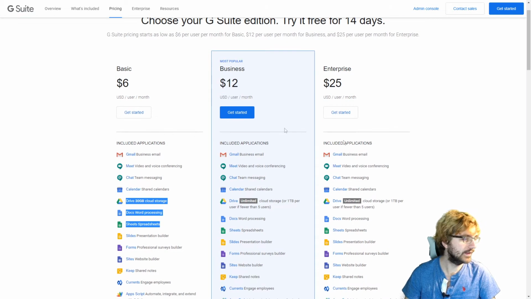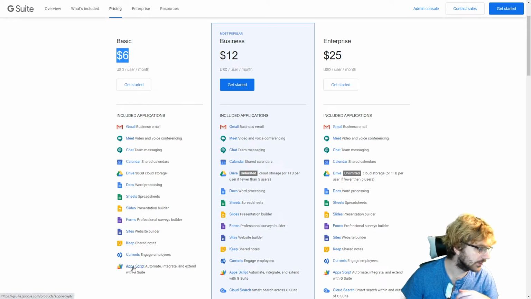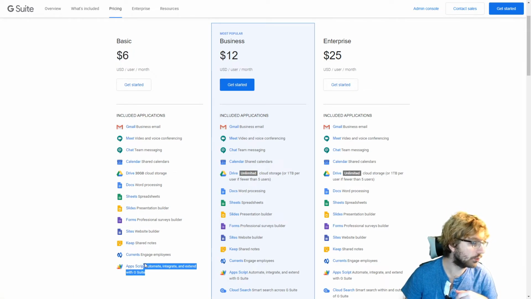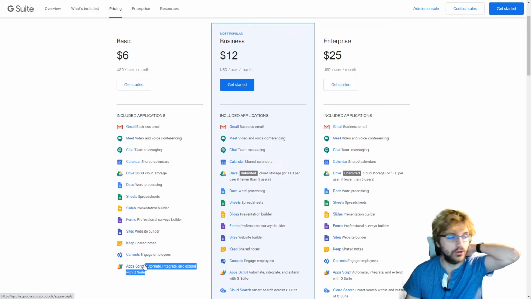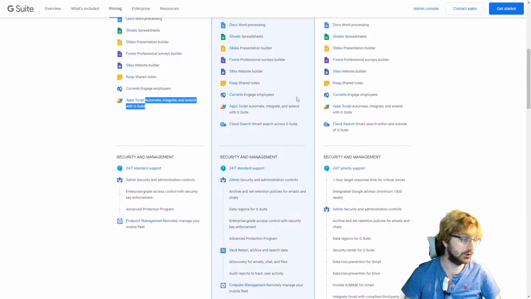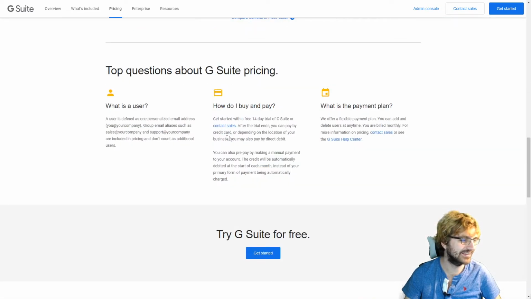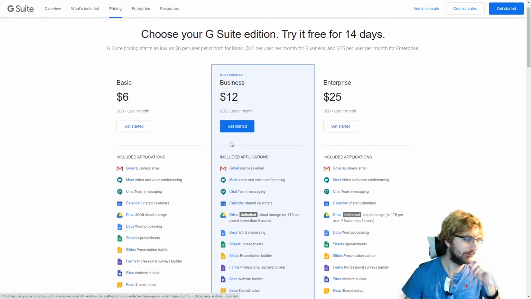But this doesn't have many limits and it's only $6, and you get a bunch of cool stuff like a business email, some forms, and scripts. Honestly, I don't know what Script is. It says automate, integrate, and extend, so that's where you can automate stuff, kind of like how Honeycode does automation. You can also go for the Business plan, which is listed as most popular, whatever that means. I don't know how they take a survey of what is the most popular.